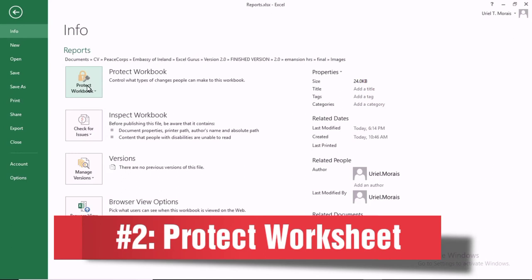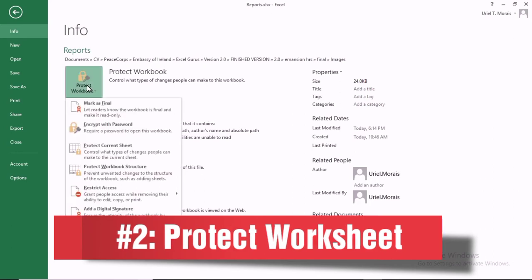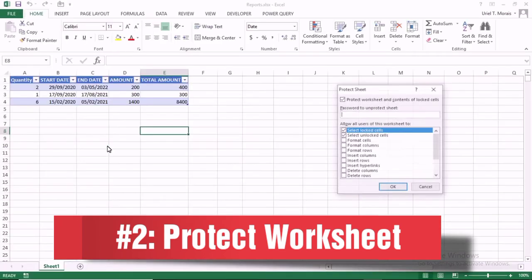The second method is to protect the worksheet. You go to Protect Workbook. You go to the third option that says Protect Current Sheet. When you click on that, it takes you to where you can enter your password. Now you have options there that you can select, you can deselect, but we are going to leave it like this. So we put in our new password.